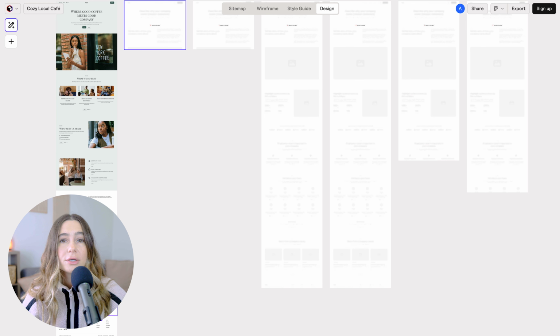What's really important to understand is that Relume is not trying to replace design tools or fully build your website for you.